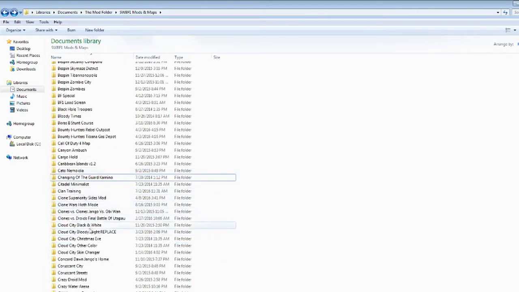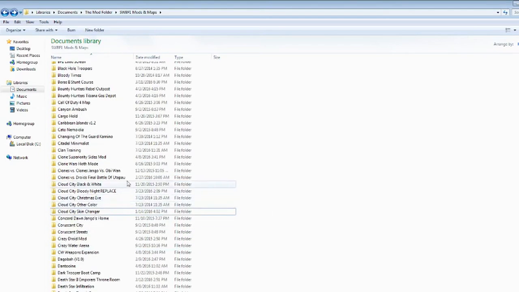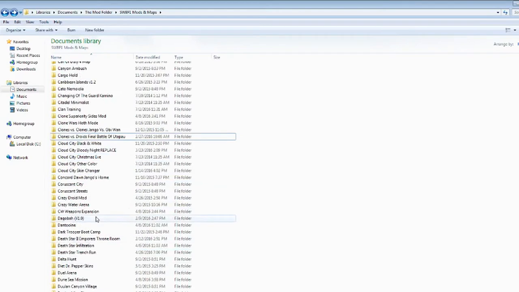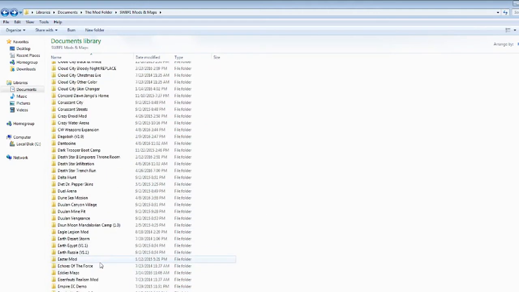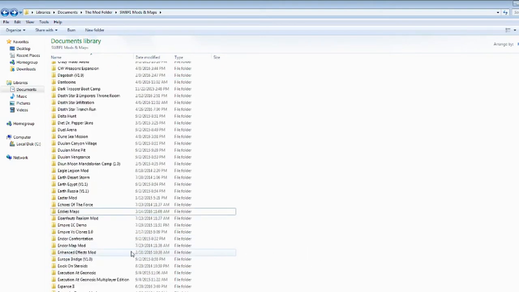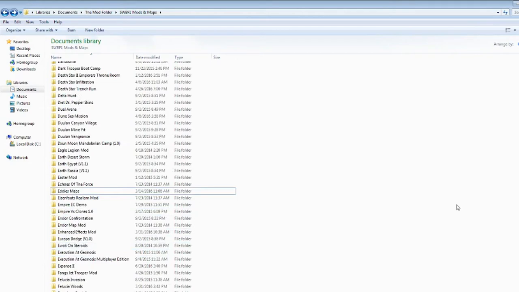Yeah, Camino, lots of Cloud City skin changers here. Clones vs. Droids, yeah, got a lot of those. I got a few Death Star ones. Yeah, I got some Dune Sea, got a lot of Duelons. Got a few Jun Moons, got a few crazy maps. Got a few Earth maps. Yeah, and Eddie's maps are pretty good. They just didn't have the right sides. Yeah, Empire vs. Clones, Execution at Geonosis.